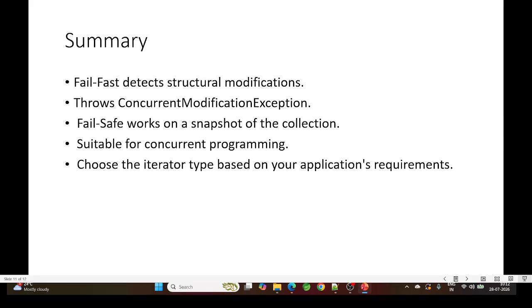Let's summarize today's lesson. Fail-fast iterators are efficient, but don't allow structural modification during the iteration. Fail-safe iterators allow concurrent modifications by iterating over a snapshot of the collection. Understanding this difference is essential for writing a reliable Java application.